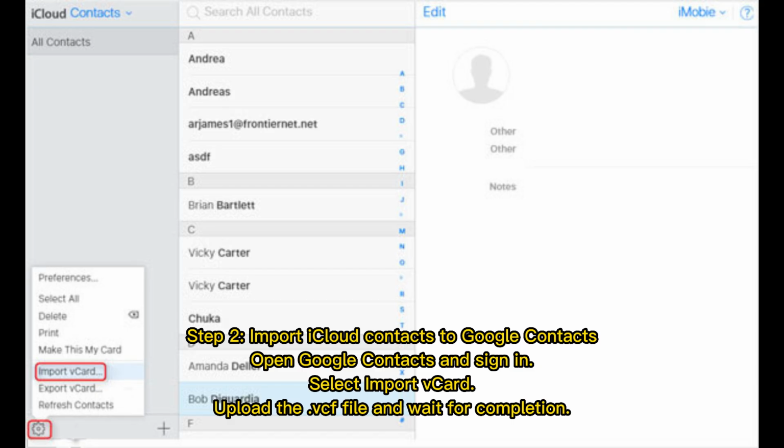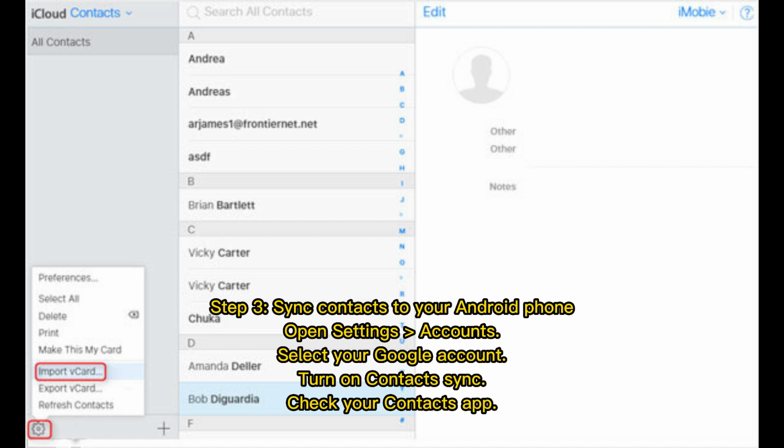Step 2. Import iCloud contacts to Google Contacts. Open Google Contacts and sign in. Select Import the card. Upload the VCF file and wait for completion. Step 3. Sync contacts to your Android phone. Open Settings, Accounts. Select your Google account. Turn on Contact Sync. Check your Contacts app.